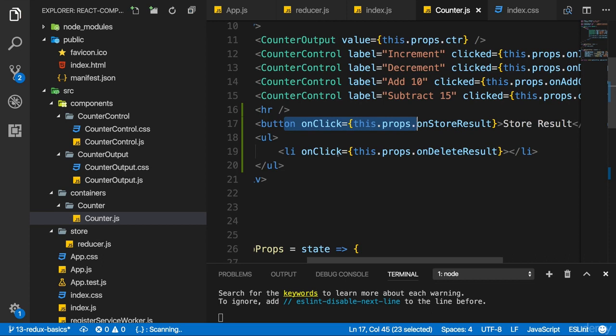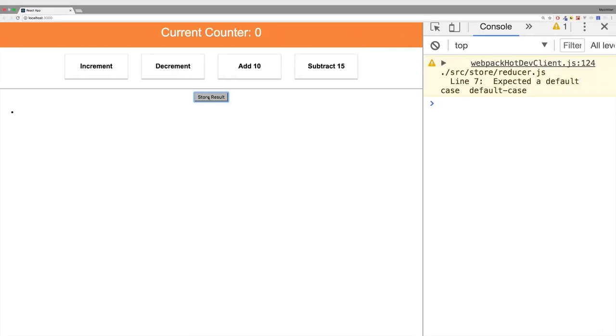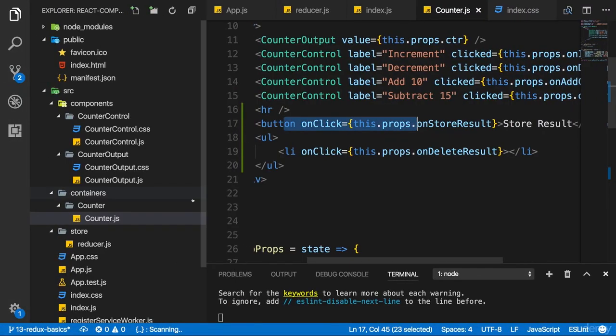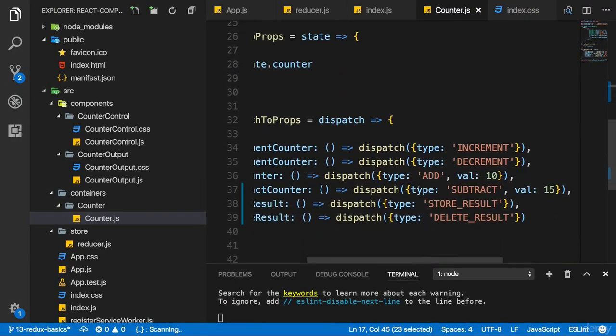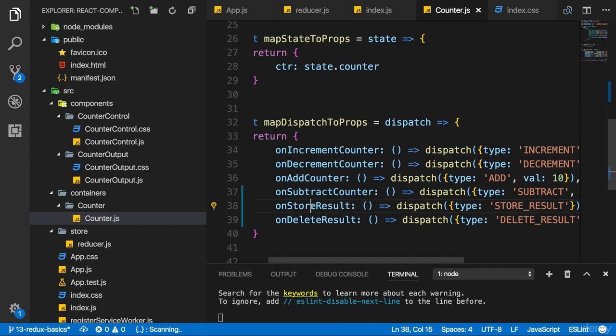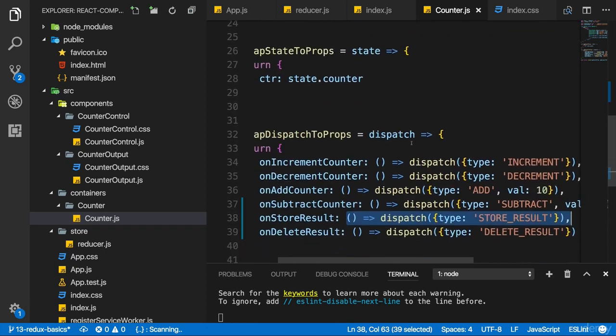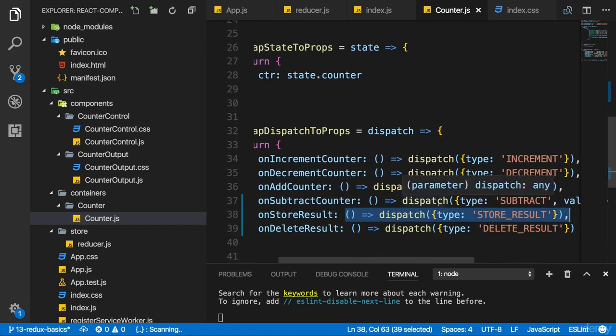When we click this button right now, I have the console open. Nothing happens. We also don't get an error. Notice this. So you can dispatch actions which you actually don't handle in the reducer. That's the first important takeaway. We are dispatching store result here because we're binding on store result, which executes this method. We're binding that to the button. So this action does get dispatched.